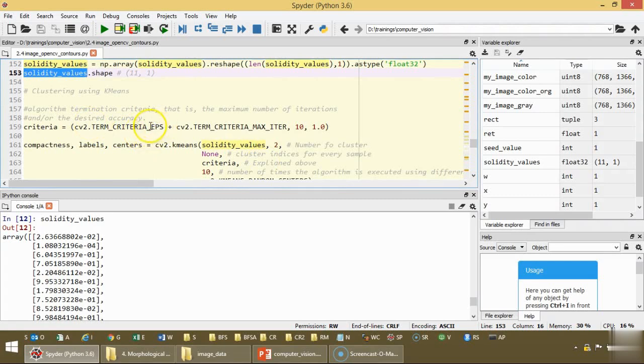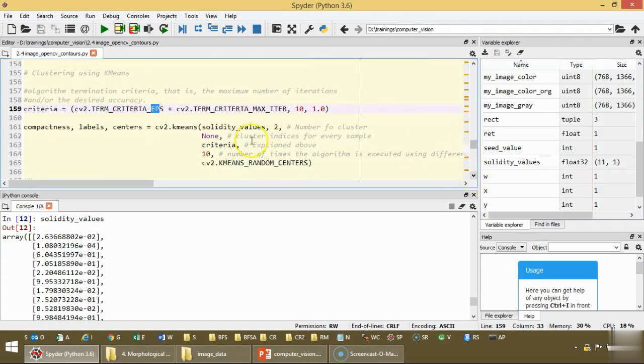It is simply saying this is some error term, maximum iteration. Let me explain these terms a little bit further. The solidity values we have got earlier. This is the number of clusters. So how do you define the number of clusters? As of now we are assuming it, but once you learn the KMeans detail, then you will know how to get the number of clusters for a set of data you have.